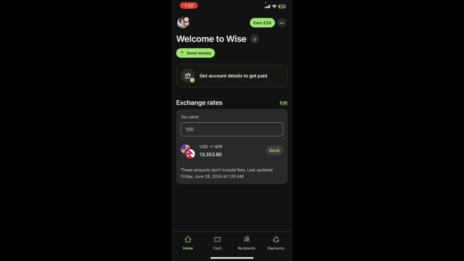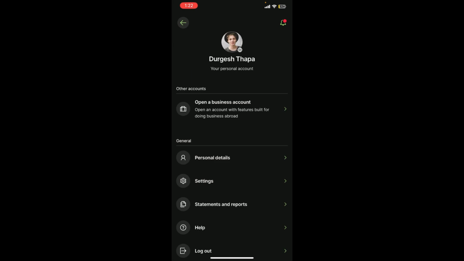And now right after that, once you open it, you will be able to see the interface or dashboard of the Wise app shown on the screen, where you can see your profile picture at the top left corner of this dashboard. Simply tap on that profile picture. And now you can see the help option just down below on this screen, right above the logout option.